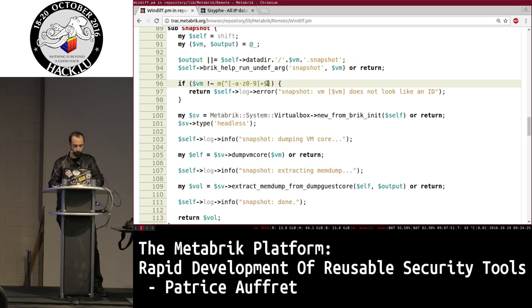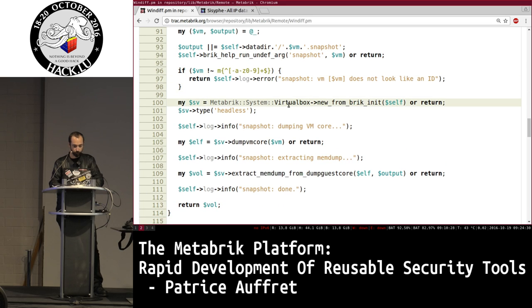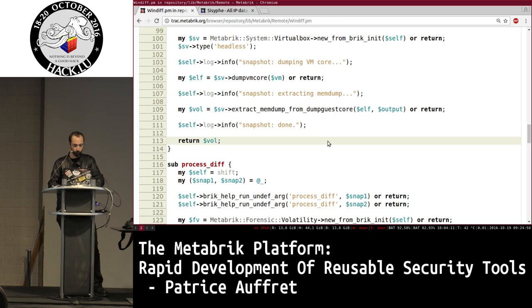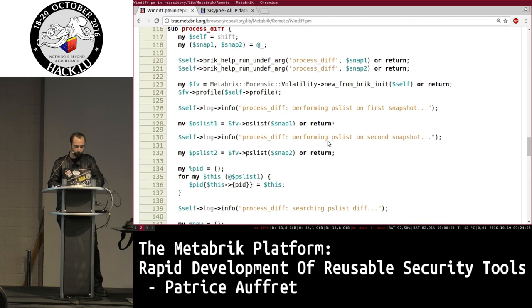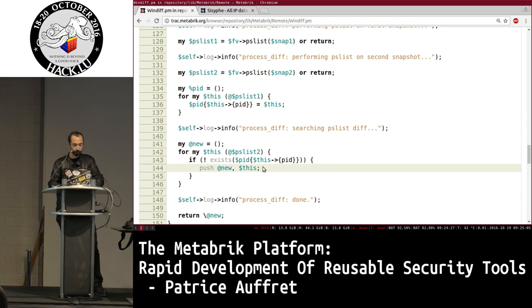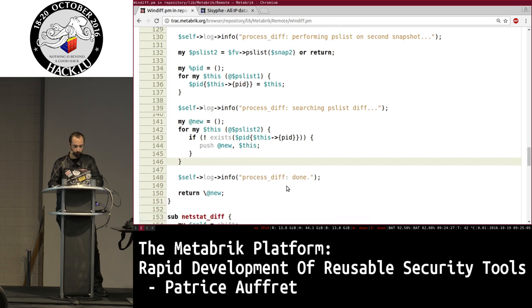You take a snapshot on the VM, so you instantiate the system VirtualBox again, you call the dump core. Error handling is also done in the same way for every command. And so when you use it, you just call the command and do all return, and you will have error messages, and execution will stop if there is an error. So you don't have to take care of error handling by yourself when you are using some existing Briks. So the process diff, okay, you call PS list on the first snapshot and PS list on the second one, and you perform a diff on the two Perl structures. It's very easy.